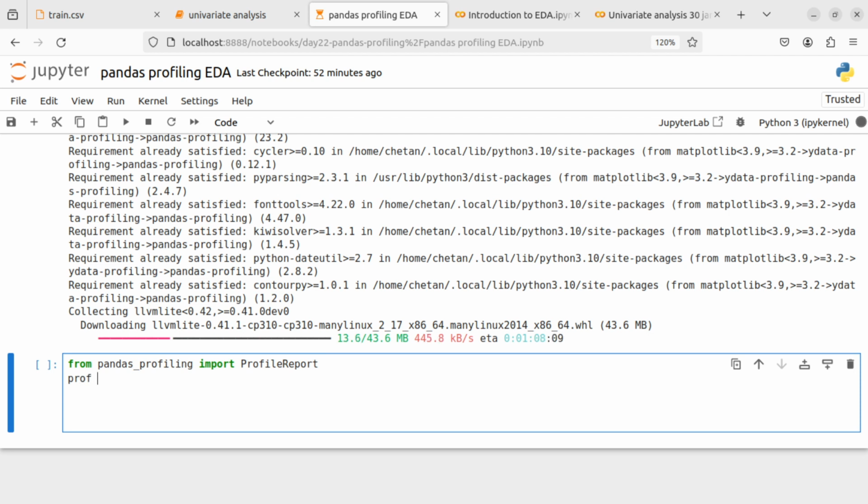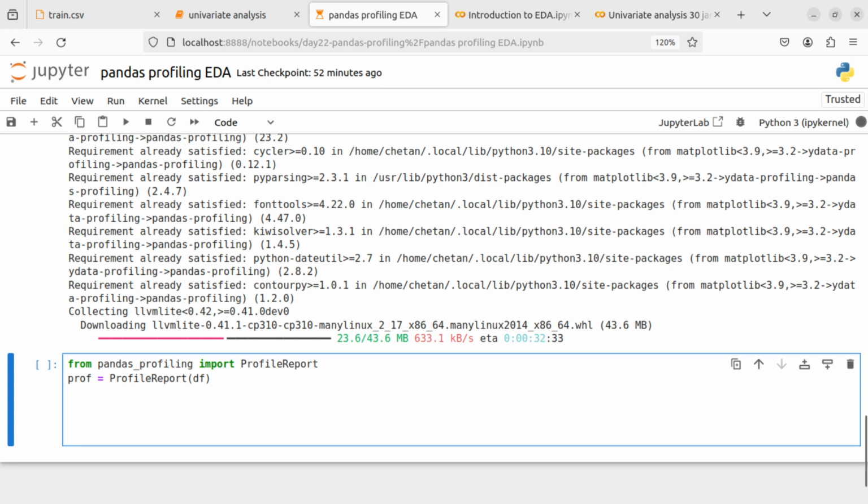Now you can say prof, or you can define any variable, and you have ProfileReport that we imported here, we will use it. Inside this we will pass our data frame, and that's it. Then you have to specify your file name, folder name, where your HTML file will be stored. You will give to_file, and you will give your file name, output. So it will be stored in your present working directory.